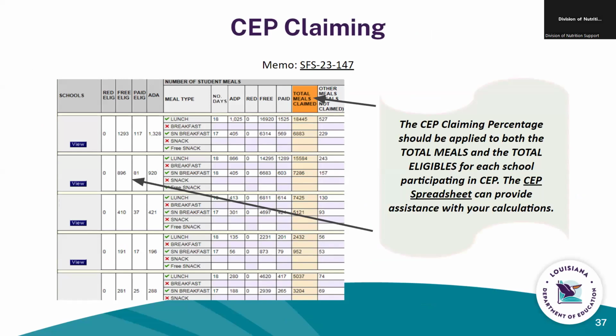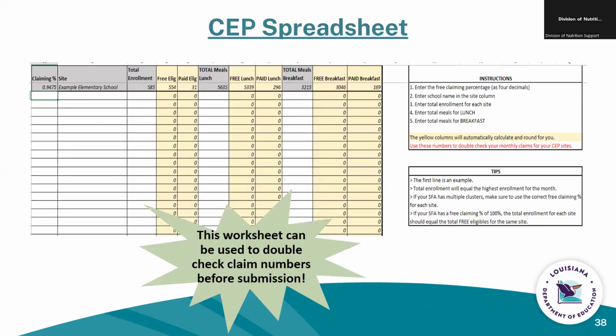CEP claiming, the CEP claiming percentage should be applied to both total meals and total eligibles. So the total enrolled for each school participating in CEP. The CEP spreadsheet that we provide can assist with your calculations. And so this is the spreadsheet. In here, you would put your claiming percentage.